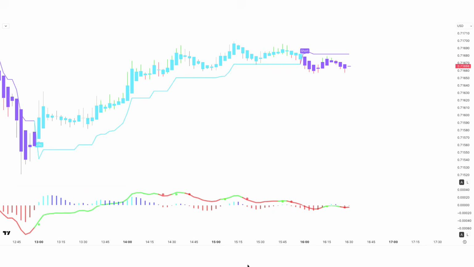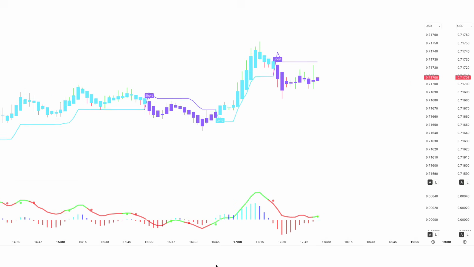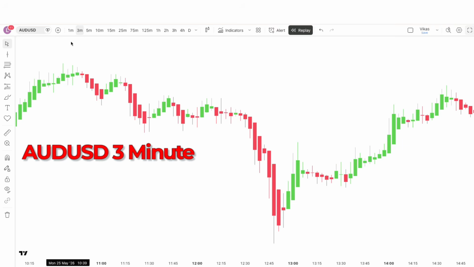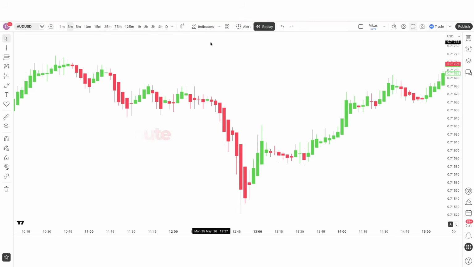Now we tell you how we want to trade. Let's get into the charts. We open the AUD/USD 3-minute chart. And don't sweat the time frame either. Next, you'll want to find those magic indicators.